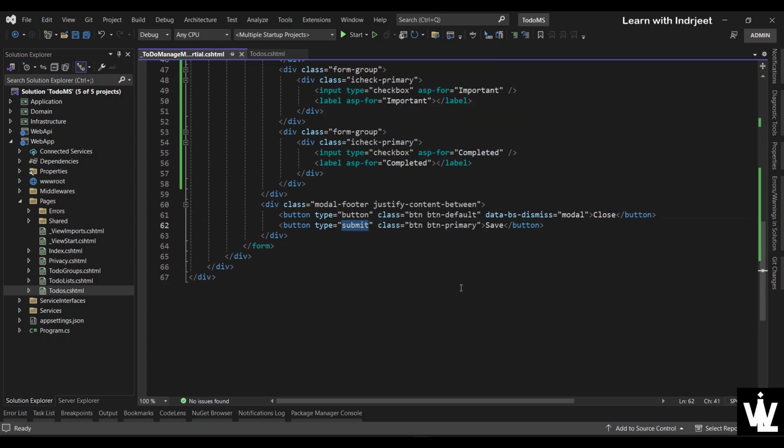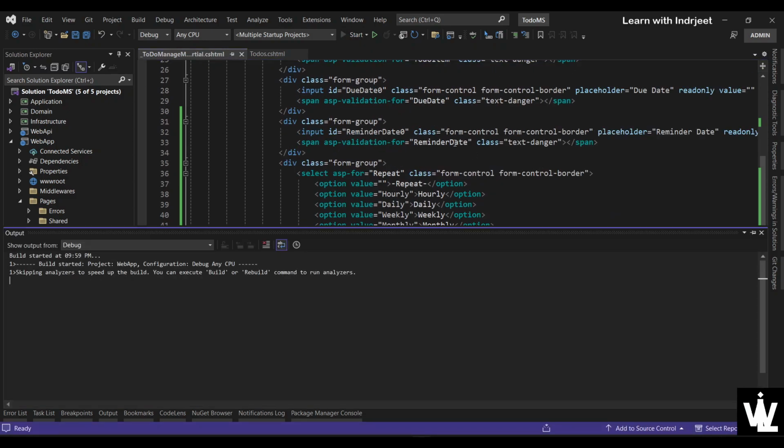Okay, let's convert this button to a normal button, and let's give it an ID of btn save. Right, we'll implement this functionality also. So let's see the UI, how it looks like now.